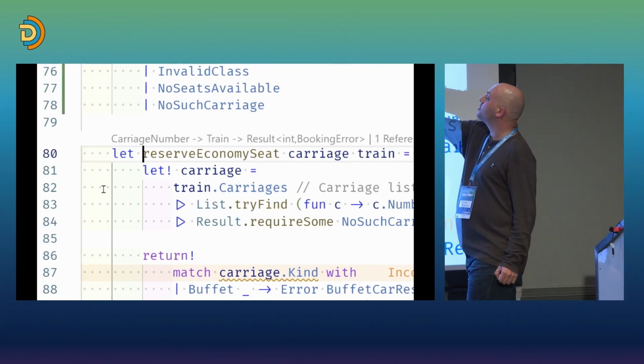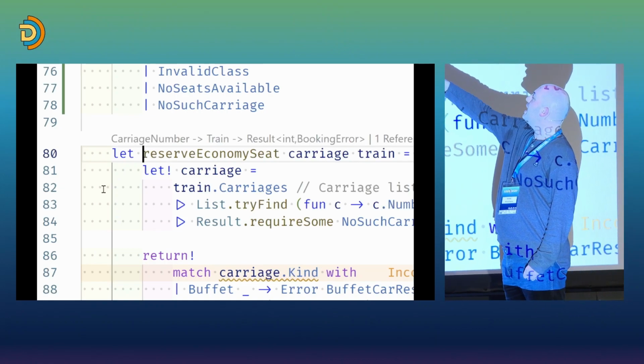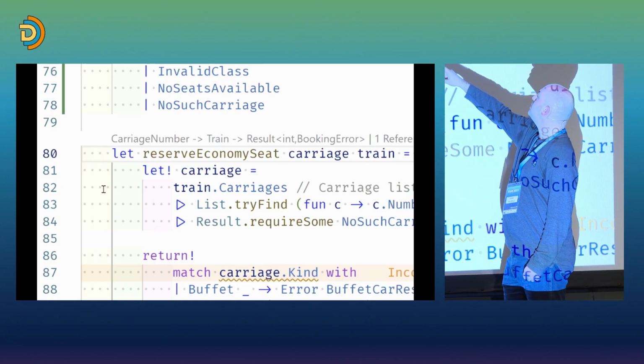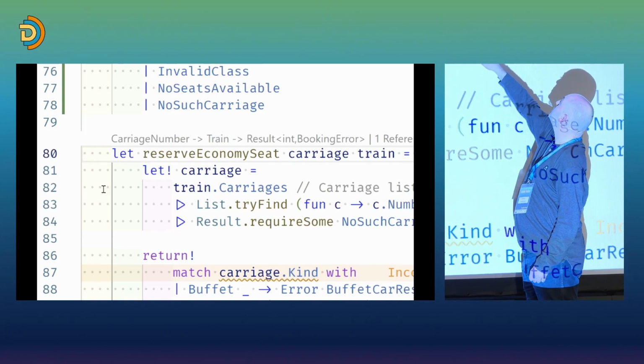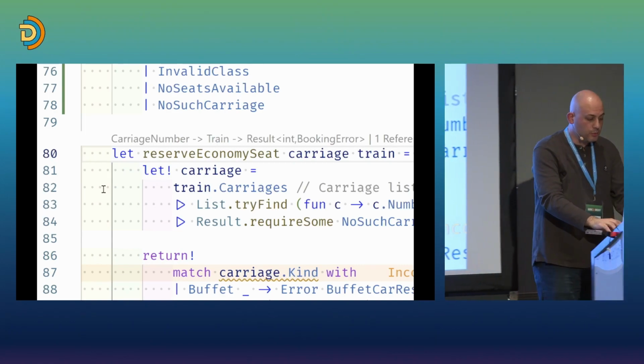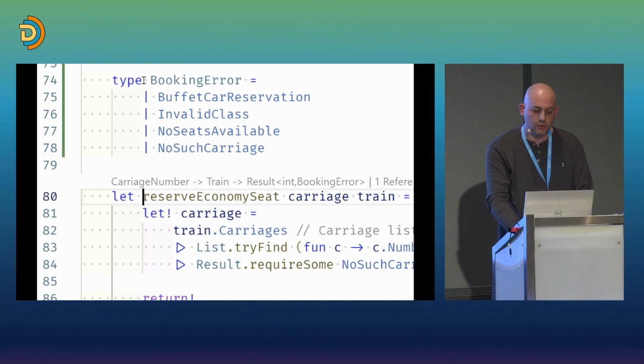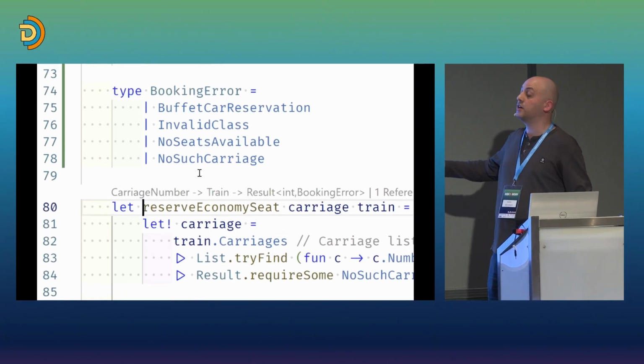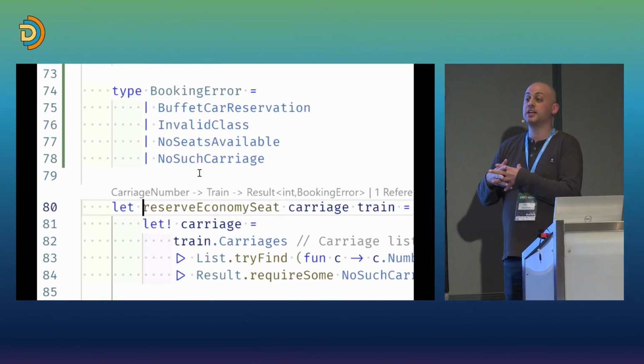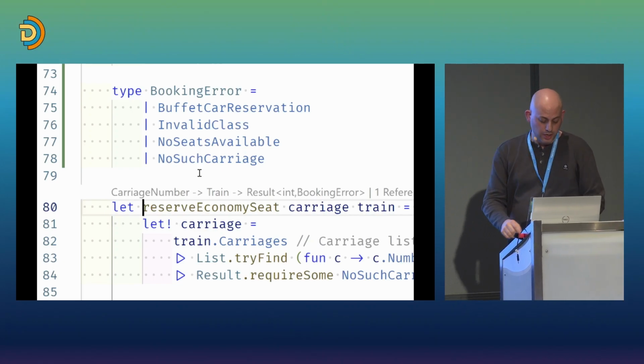So look, this is a function that says, give me the carriage number you want and the train, and I will give you back a result. Either the new number of seats or a booking error. And what's a booking error? Then I can just scroll up and see all the different errors that can go wrong with this function. So it's kind of a documentation system that's actually real code.